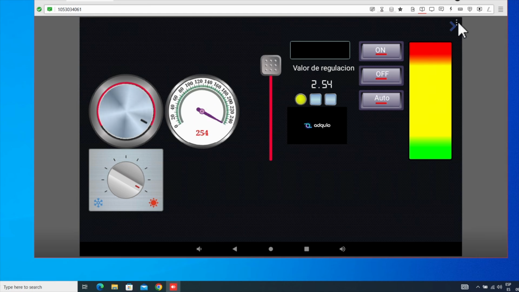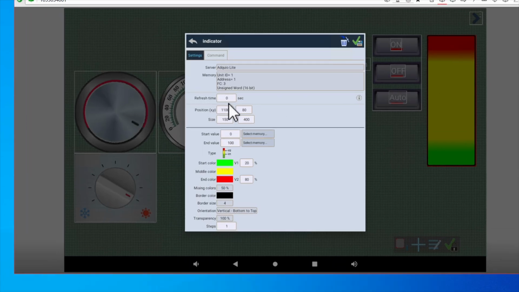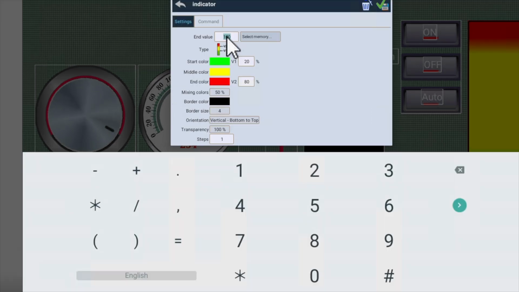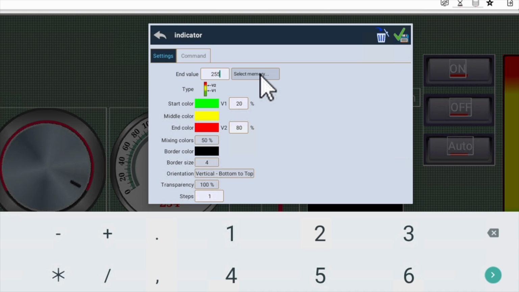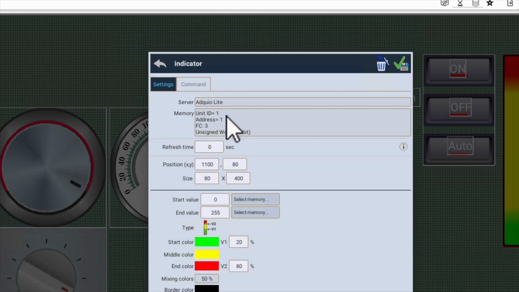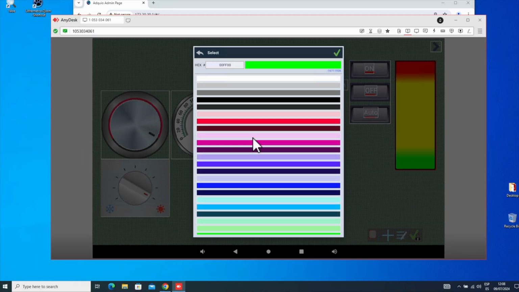Let's check it. We'll take this opportunity to make it a bit narrower. Indeed, we have the value set to 100 here. Let's set it to 255. We could adjust the maximum range of this device from a memory variable if we want this value to be variable. And of course, we can also select what color we want these parts of the bar to be.